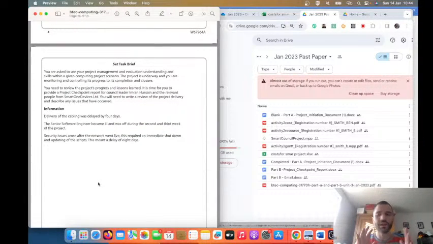One person made an error when they were doing their mock exam recently, and they didn't read the set task brief. They actually wrote the entire checkpoint from things they thought could go wrong in the project. But you don't have to imagine anything, right? You just have to read this scenario.